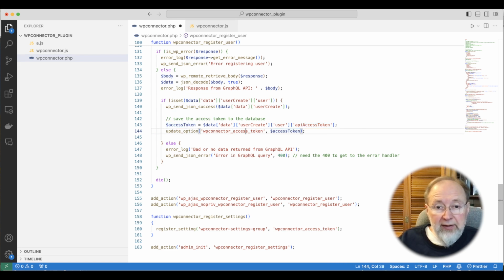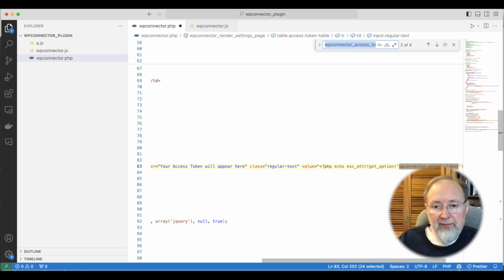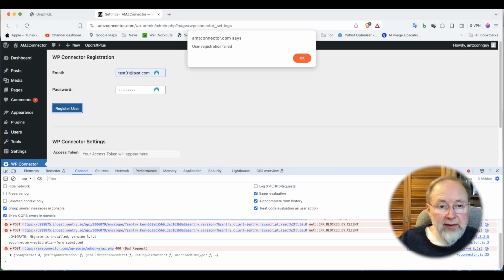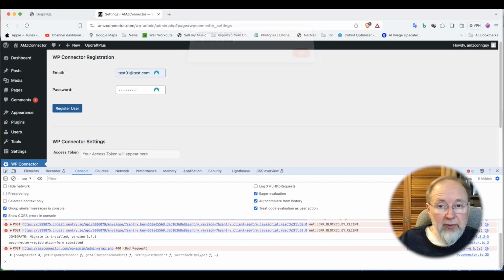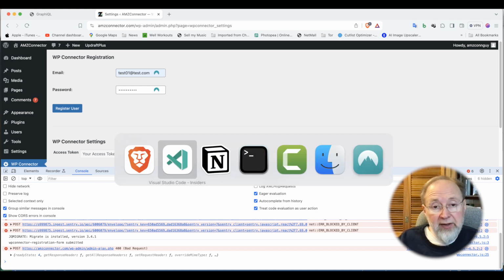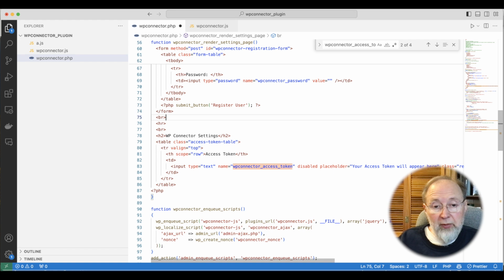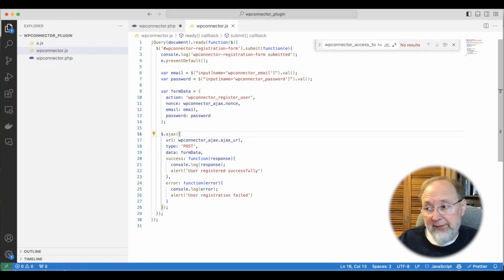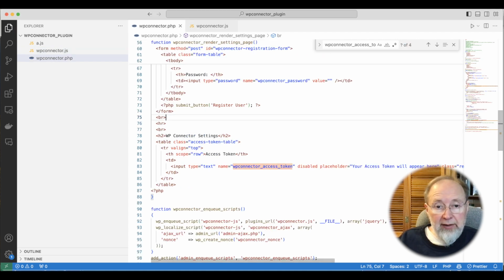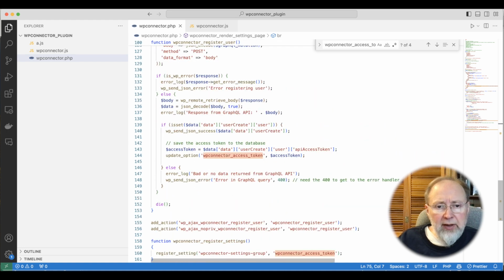And I believe we used this earlier. So if we look up at the top of the file, here, we said get option and write it into this little thing here. So it says your access token will appear here. So if we log in properly, it'll show there. Now, because we're doing things with Ajax, we're not actually refreshing the page. So what we need to do in our Ajax callback is also write it.